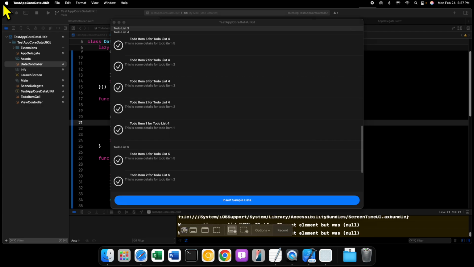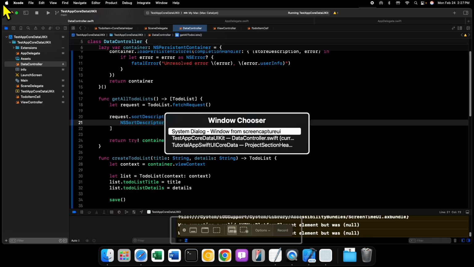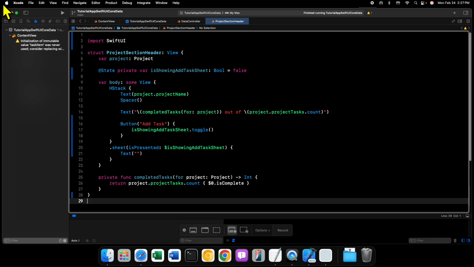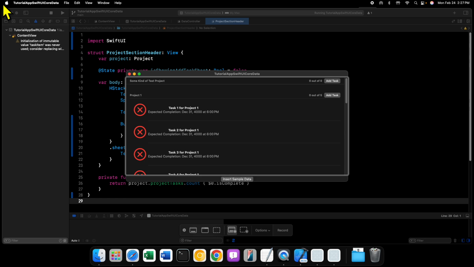No, we don't want that one. We want... There we go. We want our SwiftUI project here. And let's take a look at what we have from last time. So here's our SwiftUI application. You can see we have projects and their task items. Nothing too complicated thus far.